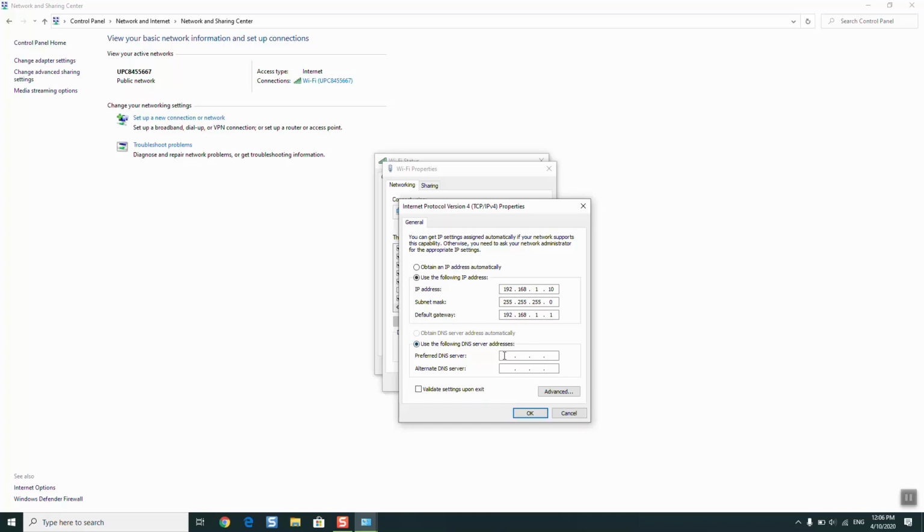The next thing, we are going to enter DNS server addresses. So preferred DNS server is going to be 8.8.8.8. You can go ahead and Google it to find the best DNS server addresses for your location: United States, California, India, whatever. You can do it by geography.